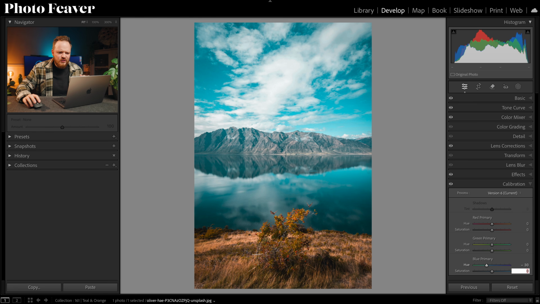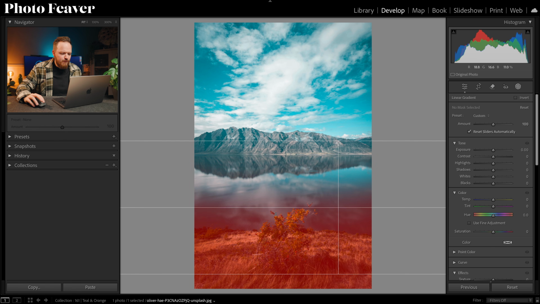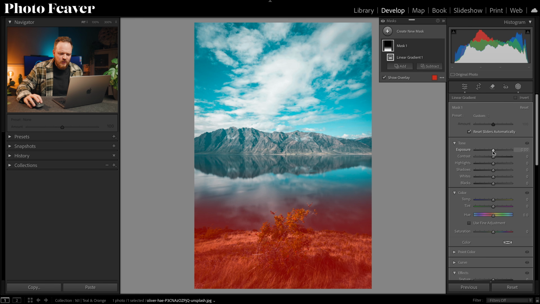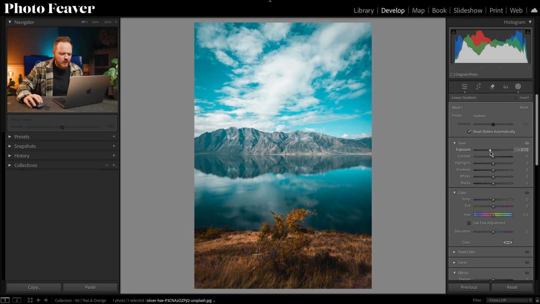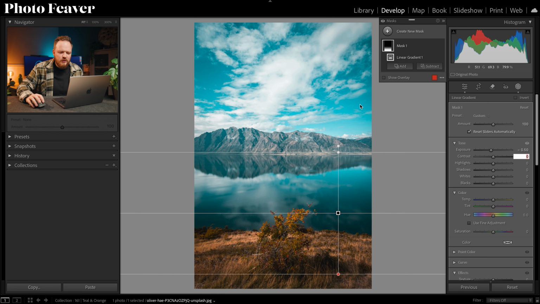Now I might add a few mask changes to make the photo stand out a little bit more. So I might head over to my masking panel, go to my linear gradient. I might make the foreground a little bit darker, so I might go to my exposure here and bring that exposure down just a little bit, maybe by half a stop. And then the sky here, I might brighten up a little bit more.